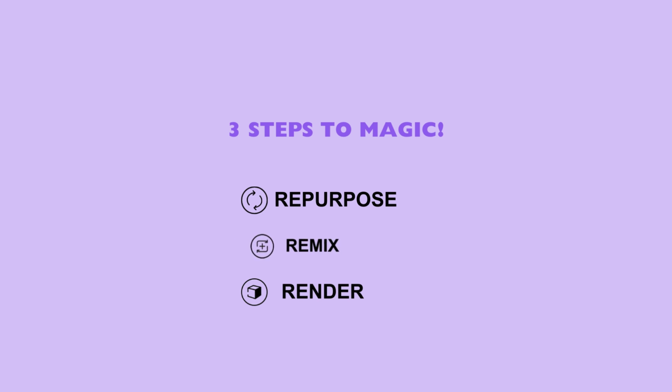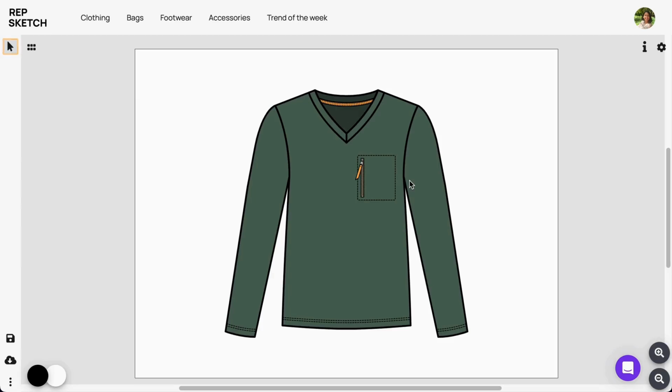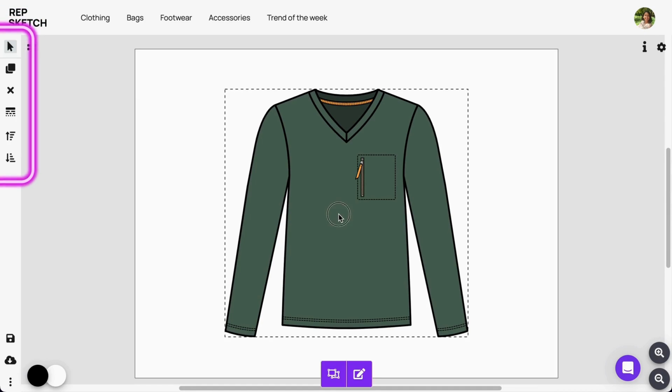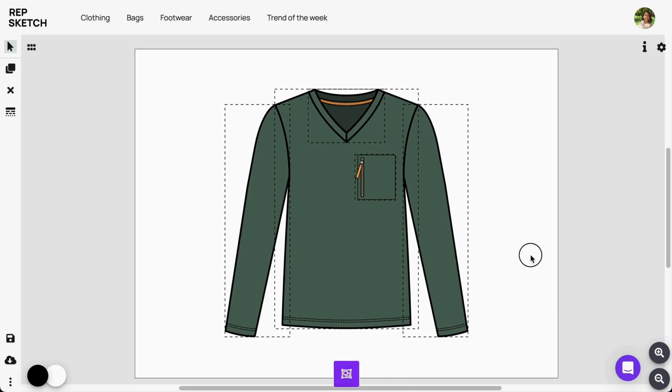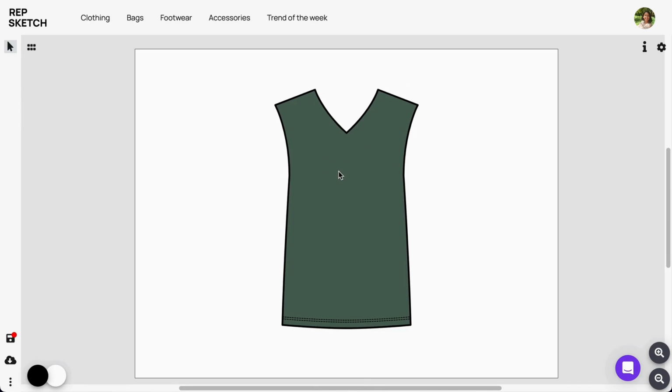Step 2. Remix. Now we have our base ready on the canvas, so let's remix this to align with our design requirements. As you can see, Repsketch offers this super user-friendly online vector editor for seamless customization. First thing first, let's begin by ungrouping our t-shirt design objects. We'll now delete the existing neckline, sleeves, and any extra design objects that we don't need for our shirt.